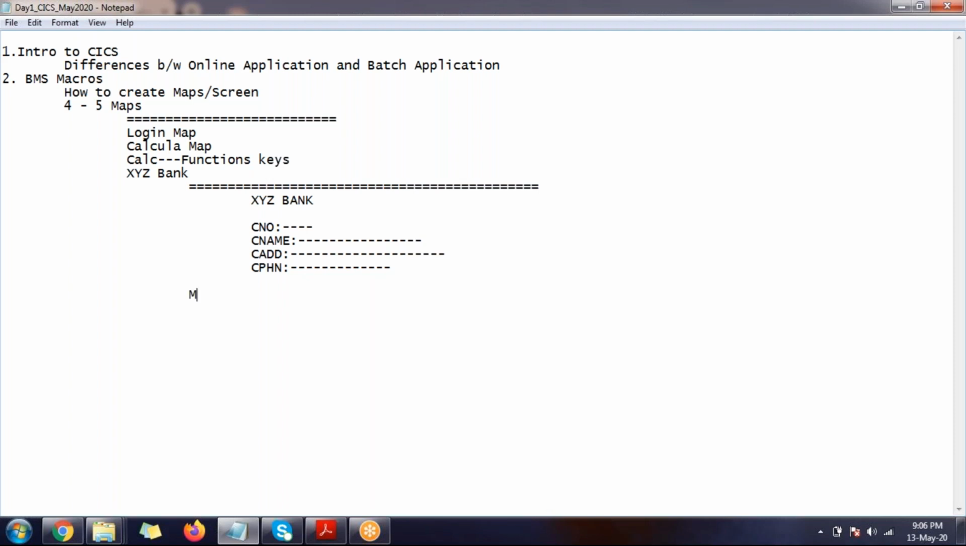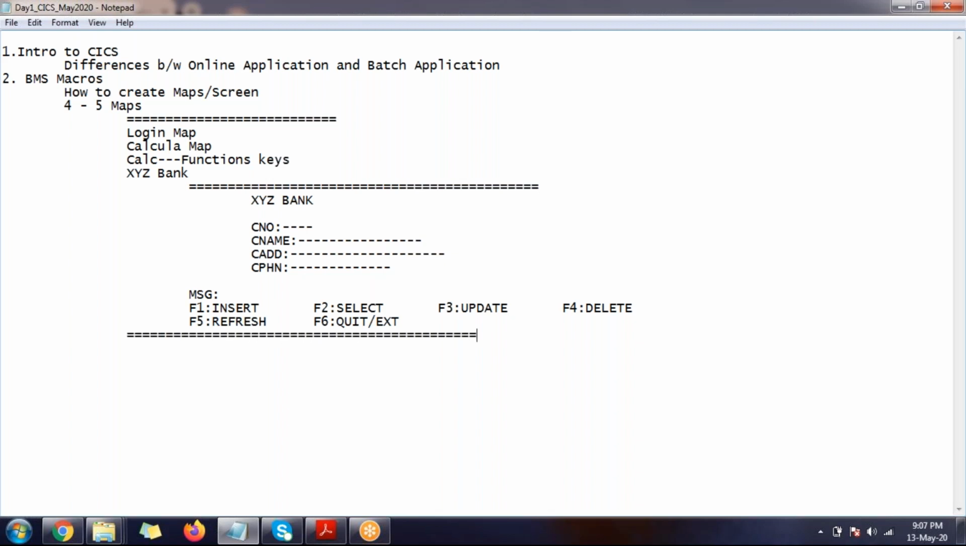Then a message, then F1 for inserting a new customer, F2 for retrieving or selecting the customer details, F3 for update, F4 for delete, F5 to refresh the page, and F6 to quit or exit. So this is the map we are going to discuss as part of our training.